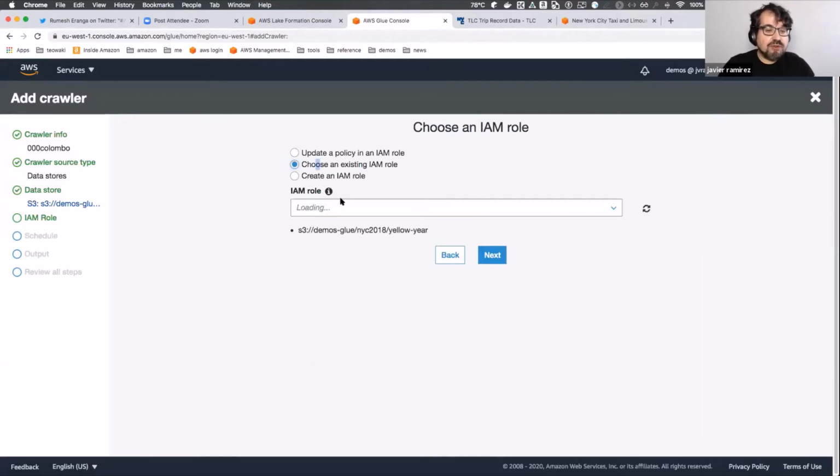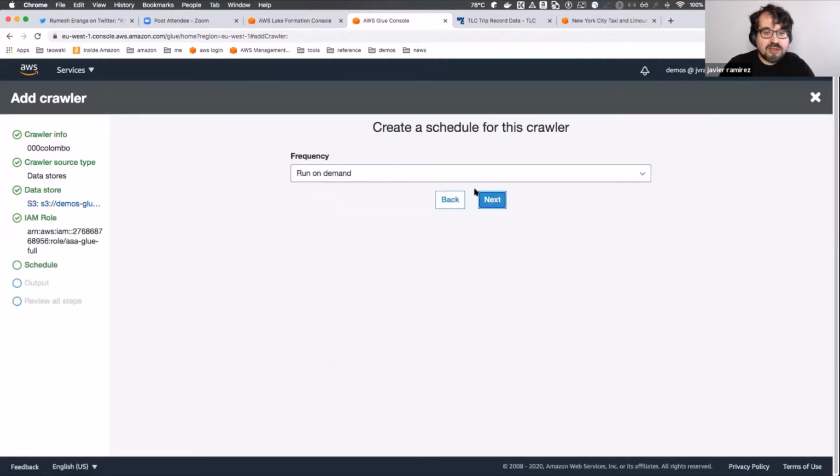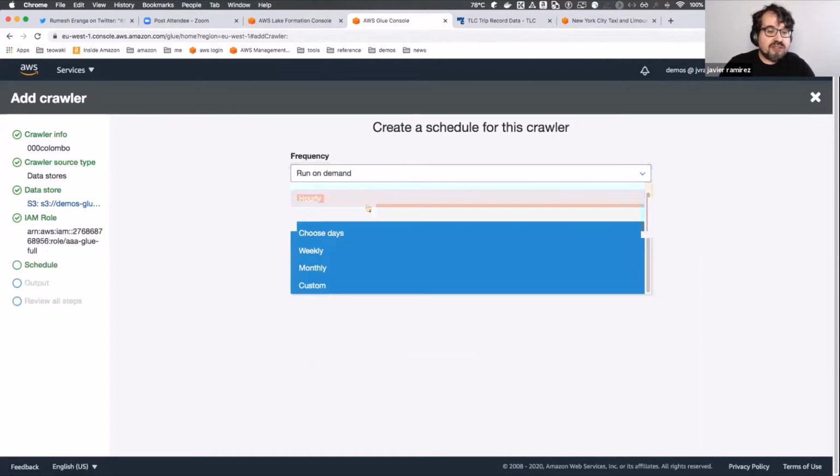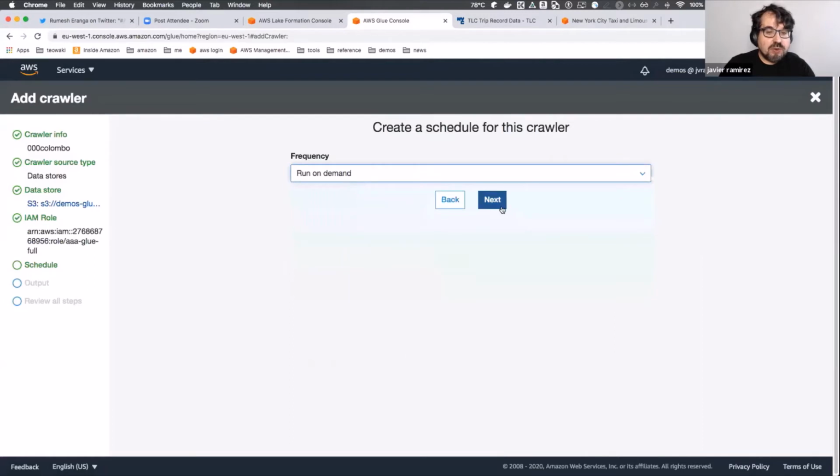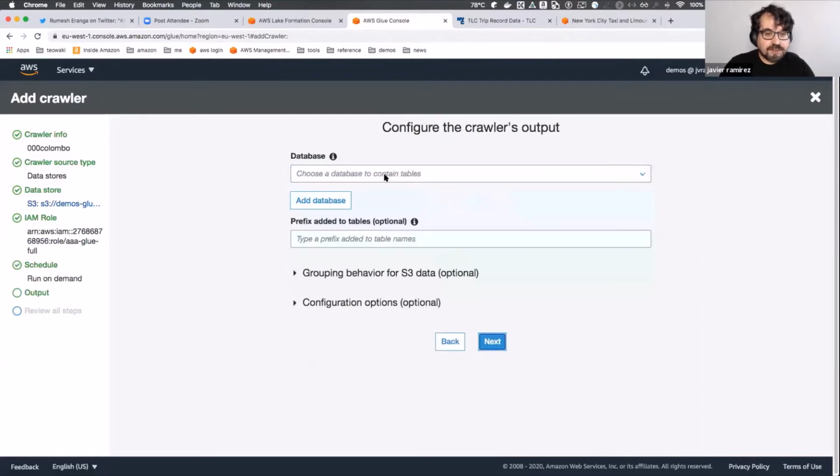Of course, as you know, I have to choose a role. I already have a role with permissions. I'm going to be using that one. And I could schedule this to run periodically, but I'm going to say I want to run on demand. And I need to choose a database in which to store this data.